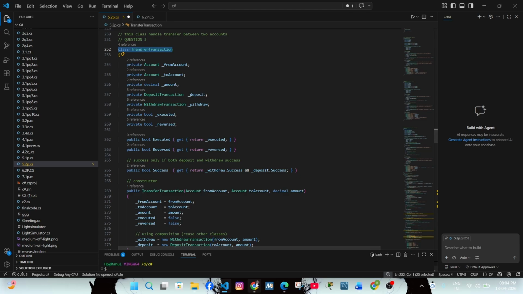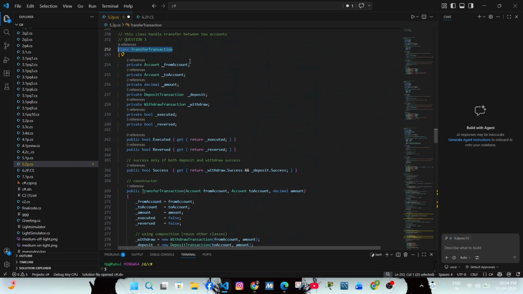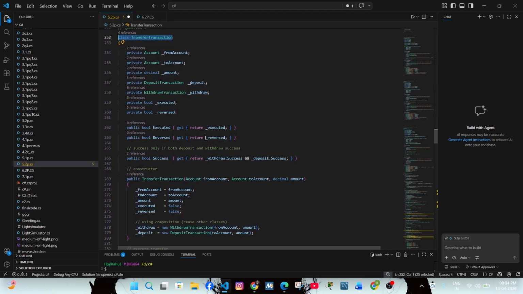Now we will discuss our second question, which is how does encapsulation relate to the TransferTransaction class? And from an external perspective, do we know here that it uses other objects internally to perform tasks on its behalf? So here is my TransferTransaction class. Basically the logic behind this class is that we are using the WithdrawTransaction and the DepositTransaction internally. Transfer is actually doing two main things. Firstly, it is withdrawing money from the first account and then depositing that money into the second account.